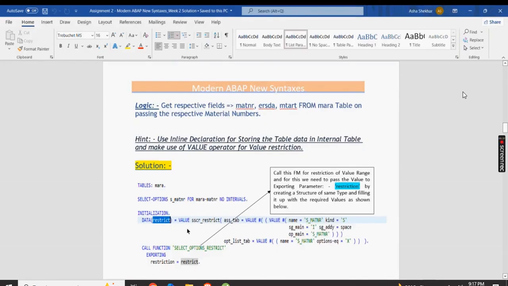For this, we have passed everything with the help of the value operator. This is what the assignment is asking. Rather than this, you can obviously break it up, then assign the components and create your restrict for which you are passing this data object here. But since you have understood the value operator, you can do everything here alone. Got the point?